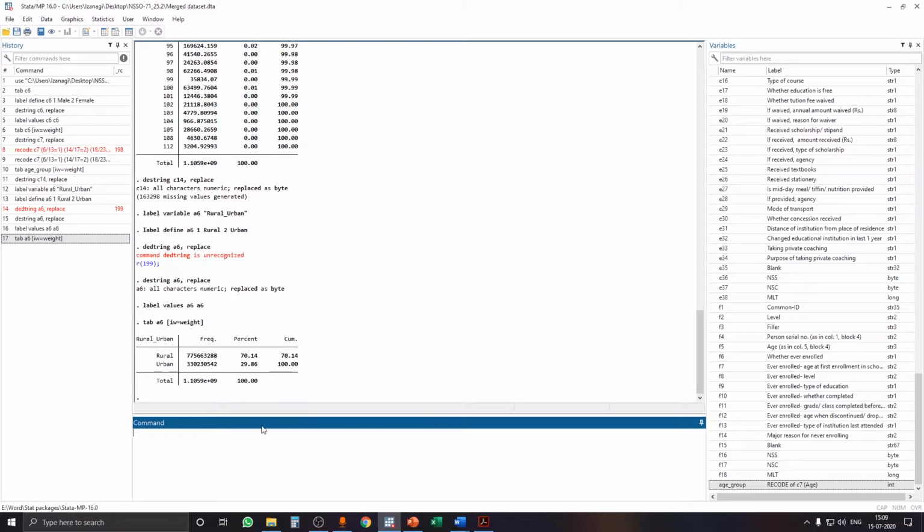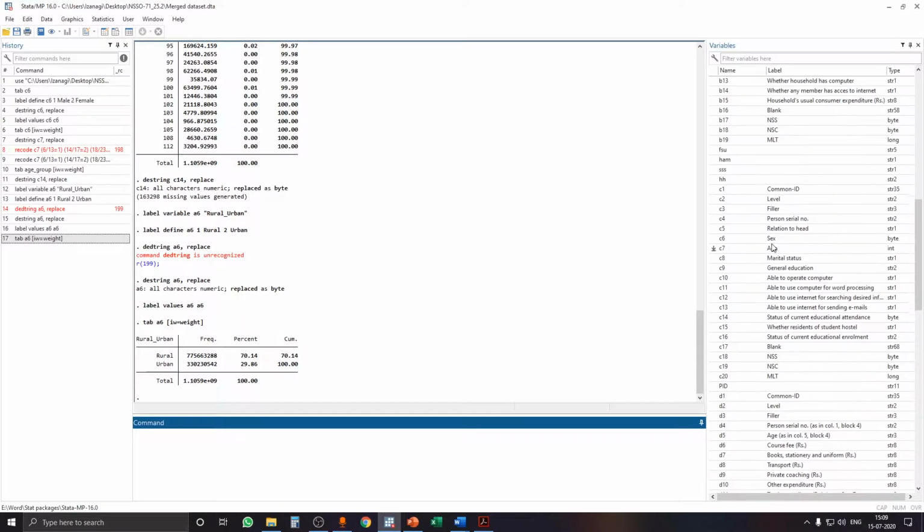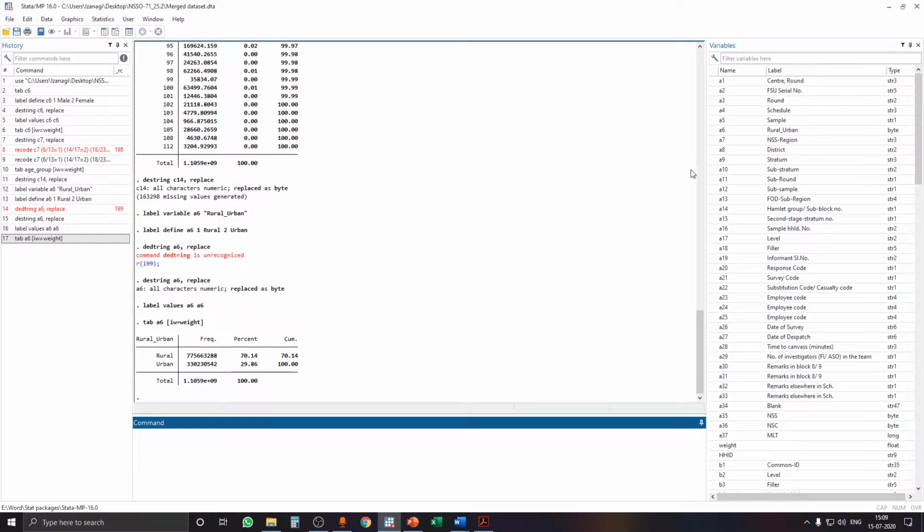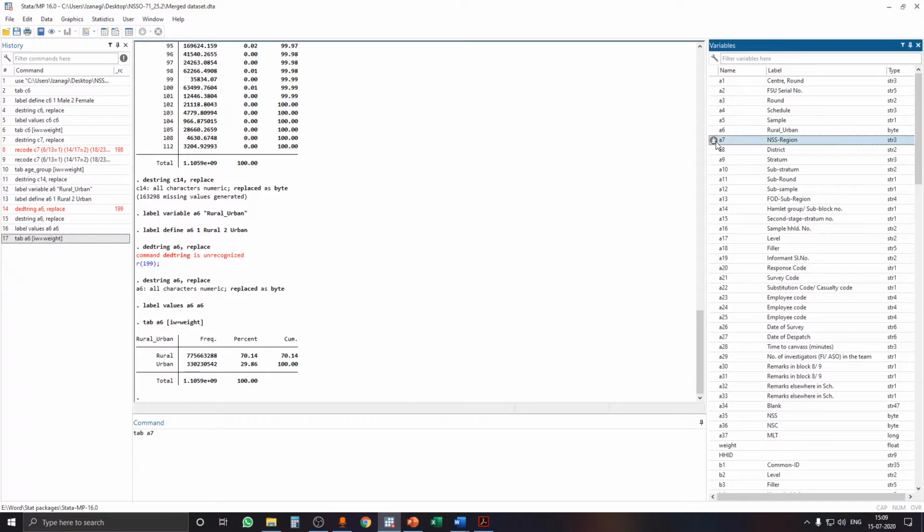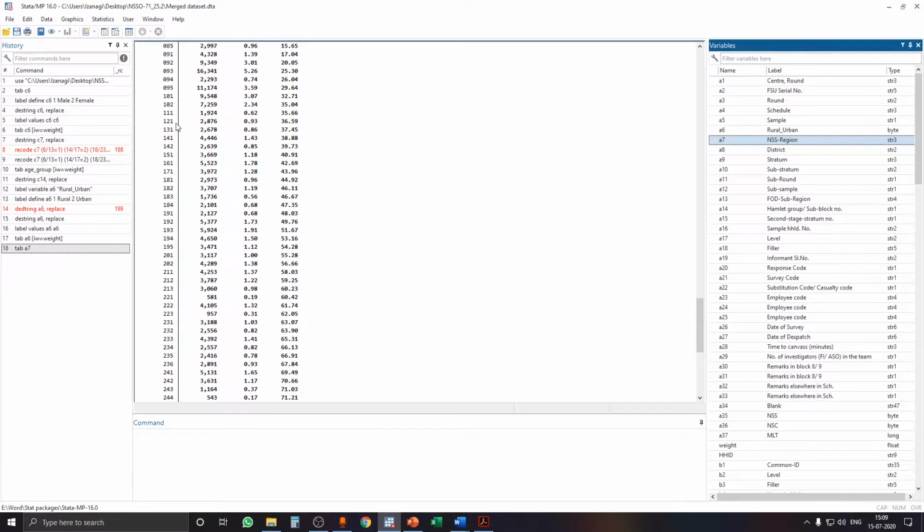So now the last thing that we have to create is state. Now in NSSO, state is given by NSS region. So if we tab NSS region, here is the NSS region A7. So you can see that it is of 3 length, but for states it starts from the first byte, and it is of 2 length. So 01 represents a particular state, similarly 02 represents a particular state. So we have to make changes with the NSS region.